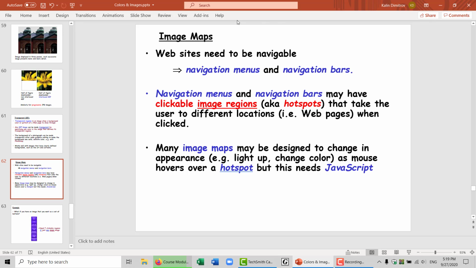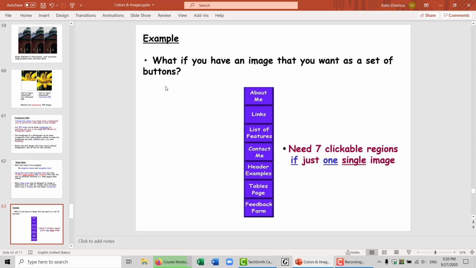Image maps, the final main topic for today. Very useful in allowing you to cut up an image without actually cutting it up and specifying that individual portions of the image should work kind of like buttons. So if you click on a specific part of the image, you get sent to a specific URL. And here's a quick example.